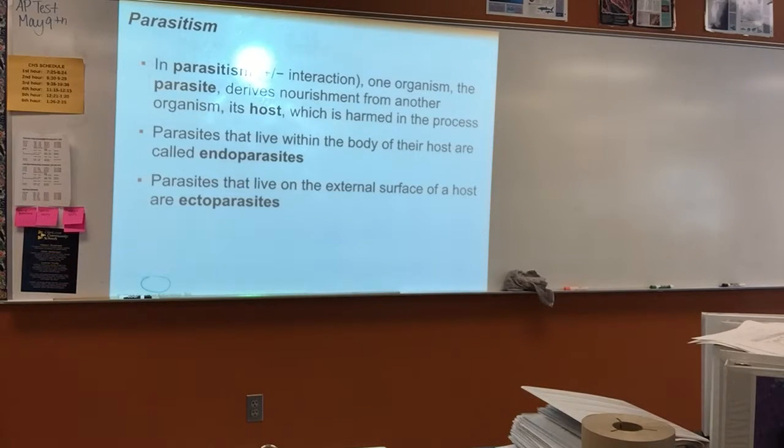So in this case here, the parasite benefits. It's getting nourishment, often as protection, especially if it goes inside the host. The host is harmed in some way, usually can cause sickness, sometimes can cause death. Parasites that live within the body are called endoparasites. Those are inside, endo means into. Ecto is outside, and so they live on the external surface on the outside of the body. But in both cases, they harm the host.